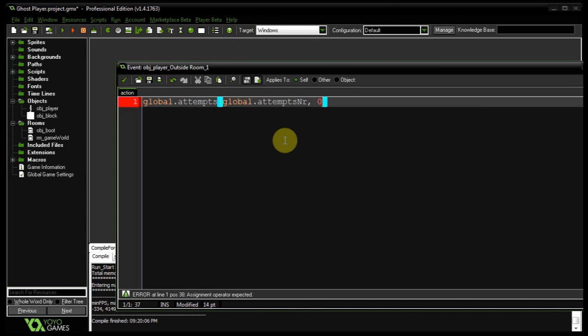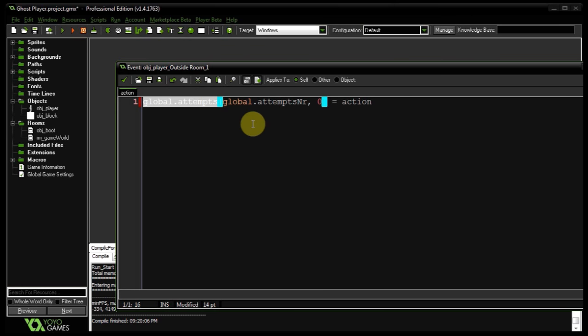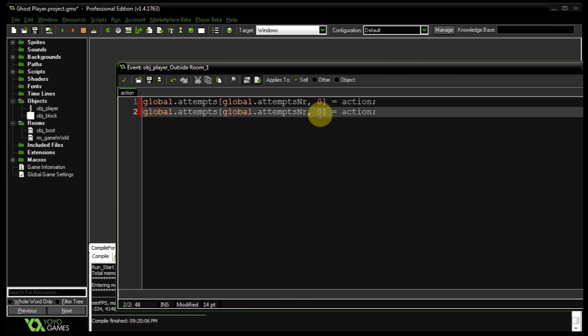And 0, the first element, is going to equal the actions array. So it's like a 2D array within a 2D array. So global attempts is going to be a 2D array containing other 2D arrays, which are going to be the actions, as well as, copy this, global attempts number 1 steps. So that's going to say, for this attempt of getting to the goal, the first element in that array will be our 2D array of actions.